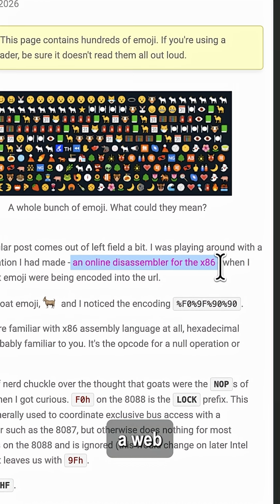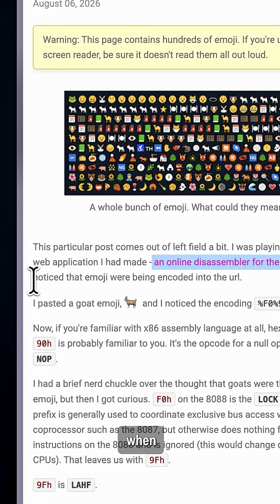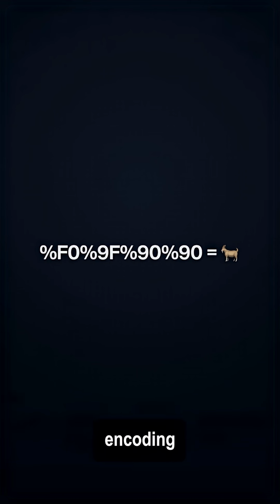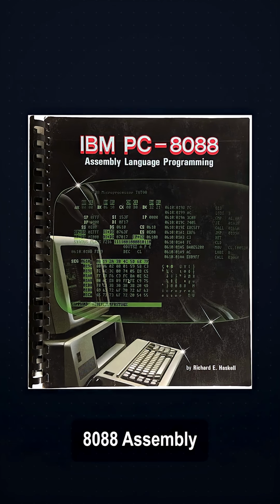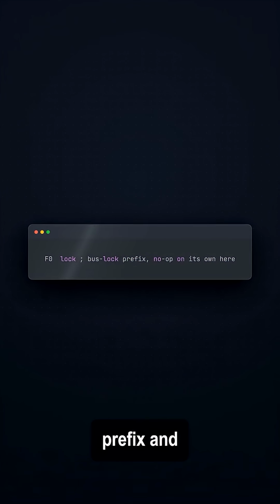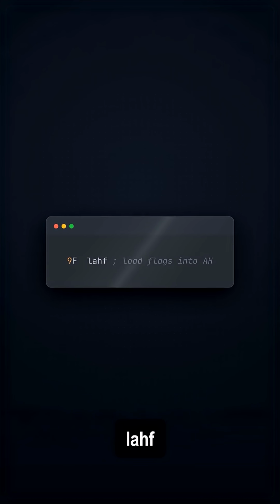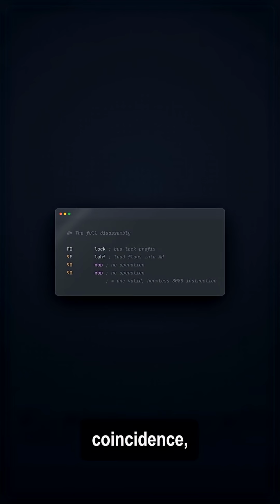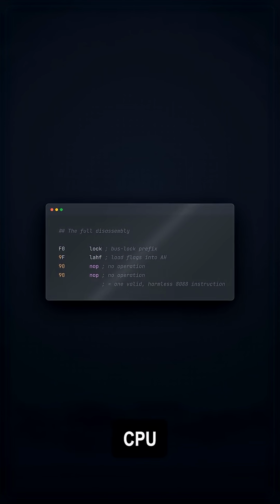He was building a web-based x86 disassembler when he noticed emojis get URL encoded into hex bytes. He pasted a goat emoji and got the following encoding back. And if you know 8088 assembly, that sequence is actually valid machine code. F0 is the lock prefix, and 9F is the LAHF instruction, and the two 90s are NOPs. The goat emoji, by pure coincidence, disassembles into real CPU instructions.